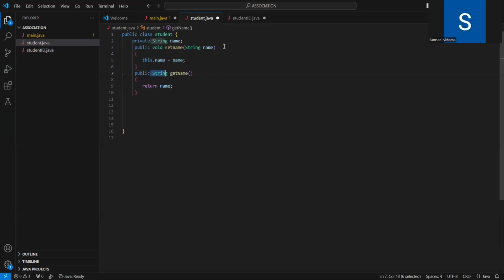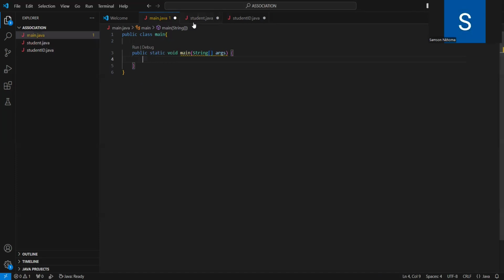Okay, so let's go to our main method. Let's create an object. Let's create a student object. Student, we'll call it PL, new Student. Okay. And let's set a name.